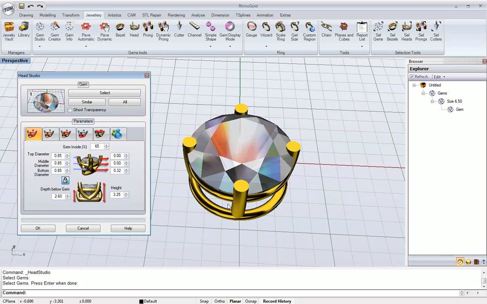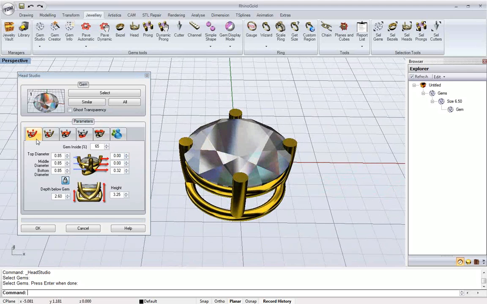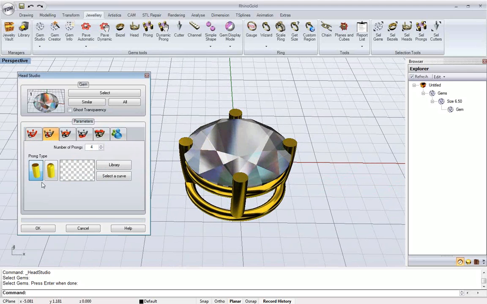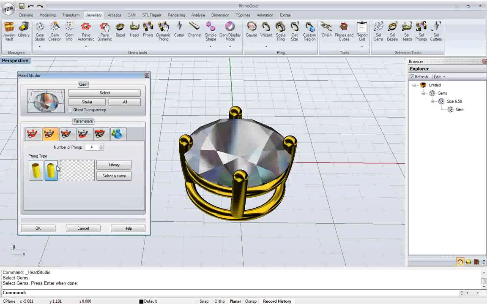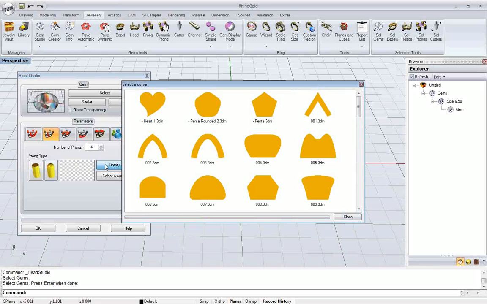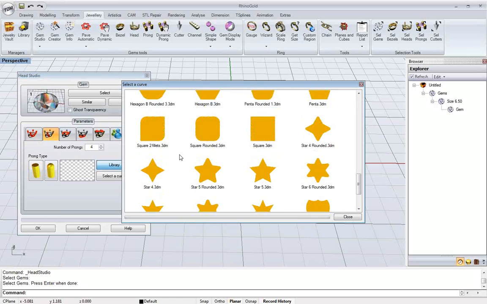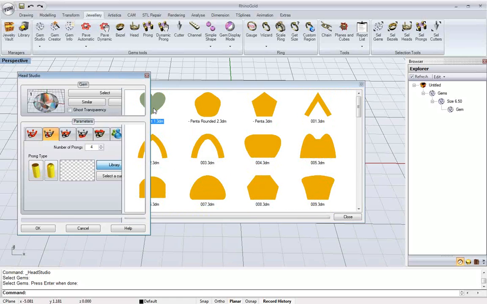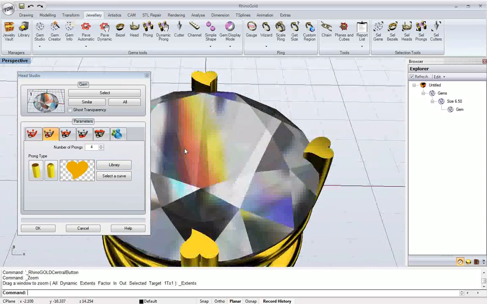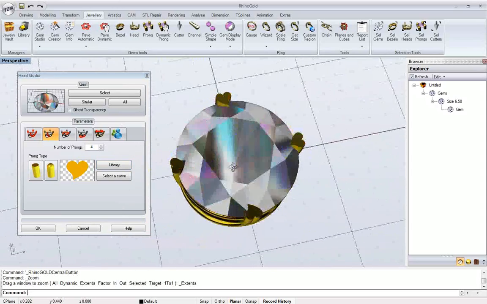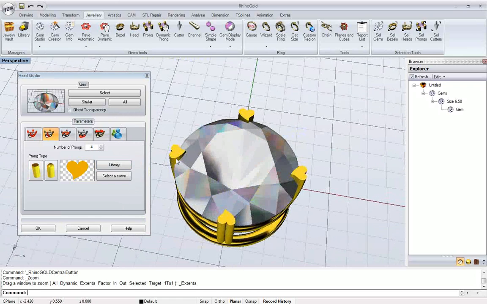Okay, in the second tab, we can change the prong type. We can add more copies, less copies. We change the prong type, and also we can click on library and select any curve. Okay. Easy, right? Then also we can select a curve directly in our document.